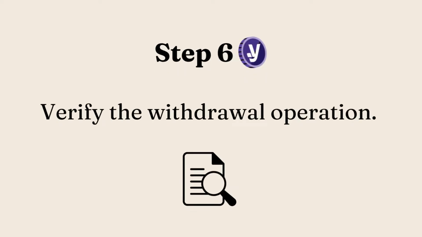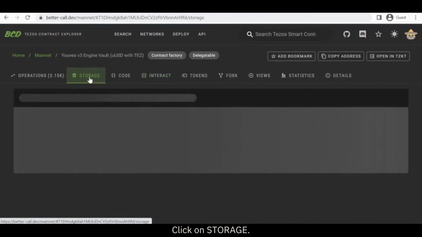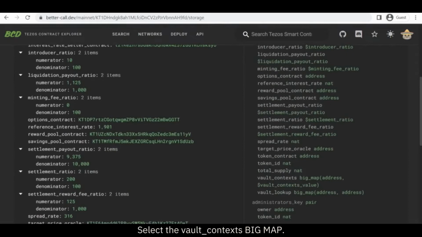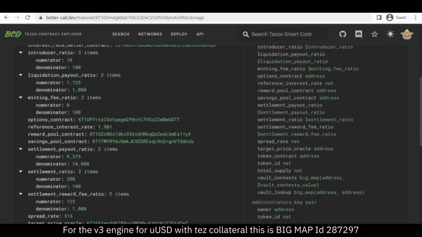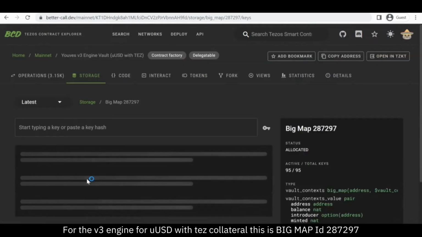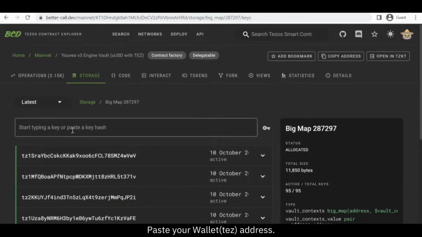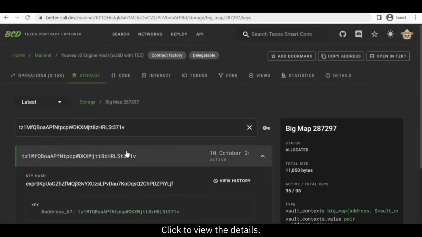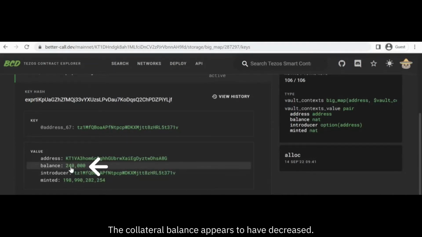Step 6. Verify the withdrawal operation. Click on Storage. Select the Vault Contexts Big Map. For the V3 engine for UUSD with TES collateral, this is Big Map ID 287297. Paste your wallet address. Click to view the details. The collateral balance appears to have decreased. You will have received the withdrawn collateral in your wallet.